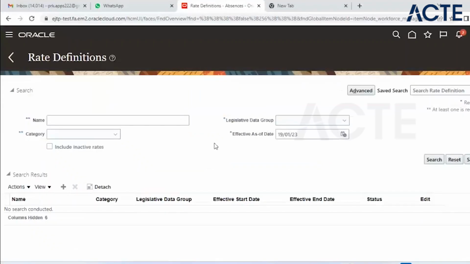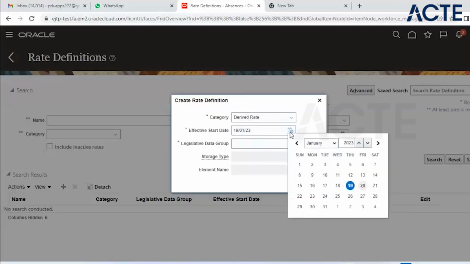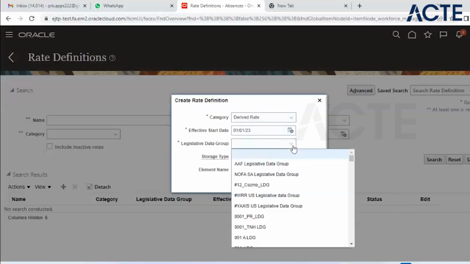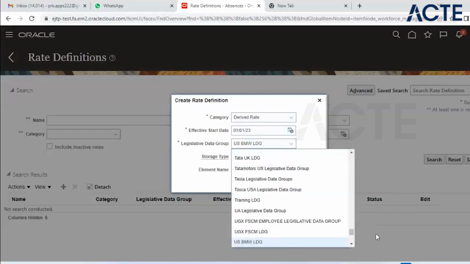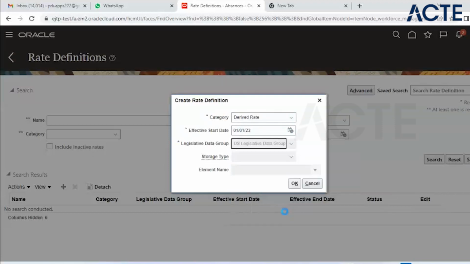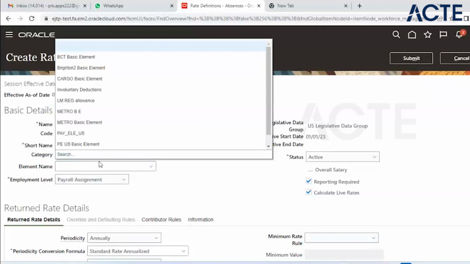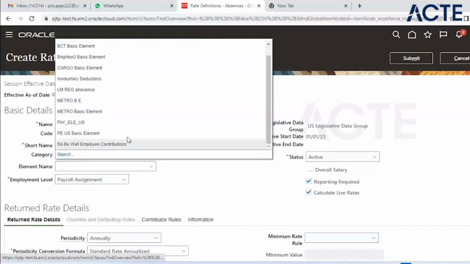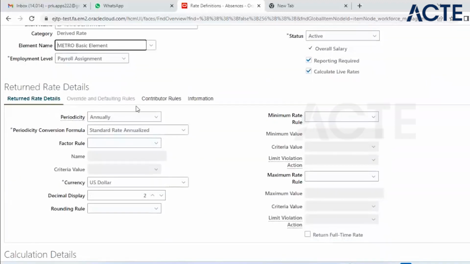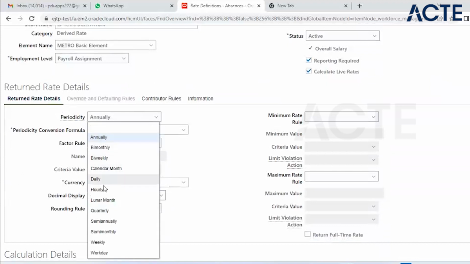So here also we can create. Basically these also will be done by the technical team. Whenever there are some logical, I mean some technical configurations, those will be done by the technical team. Derived rate. So basically this rate definition will be applicable for the element which we will define in the payroll. So for example, I am selecting this one as of now. So how does this need to be calculated? This needs to be calculated monthly.